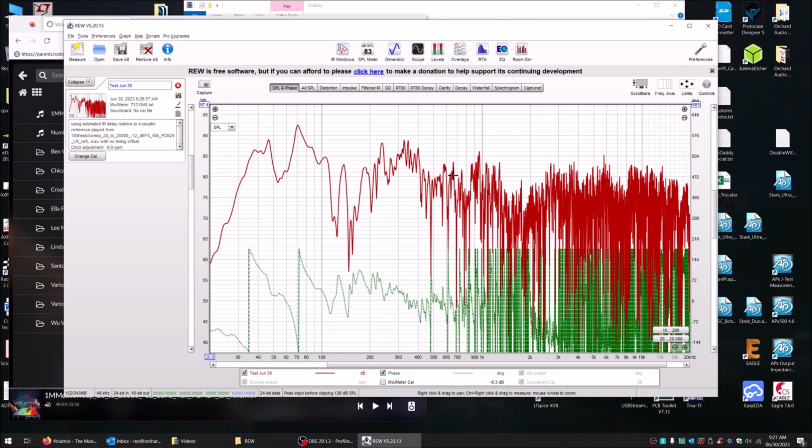Okay, I specifically stayed silent while it was playing because the microphone is in the same room with me, and I didn't want to have my voice screw up the measurement. So once the signal is played, now you have your measurement in REW here.